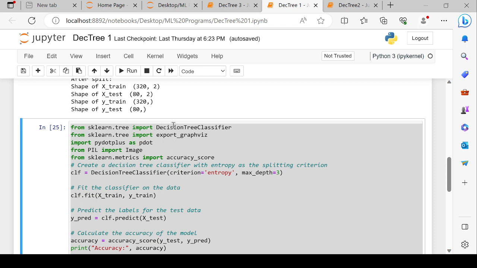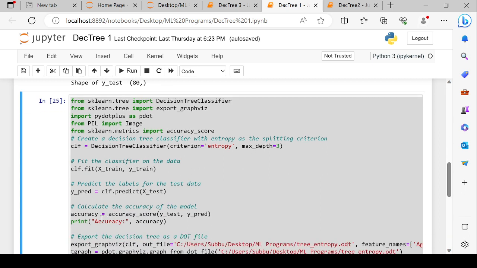First, let me understand the classifier. There is an object of DecisionTreeClassifier. Criterion is entropy and max depth is equal to 3. So clf.fit x train, y train. Once that's all fitted, then y prediction is clf.predict x test. Then you can call it accuracy. Accuracy is equal to accuracy_score y test, y prediction.